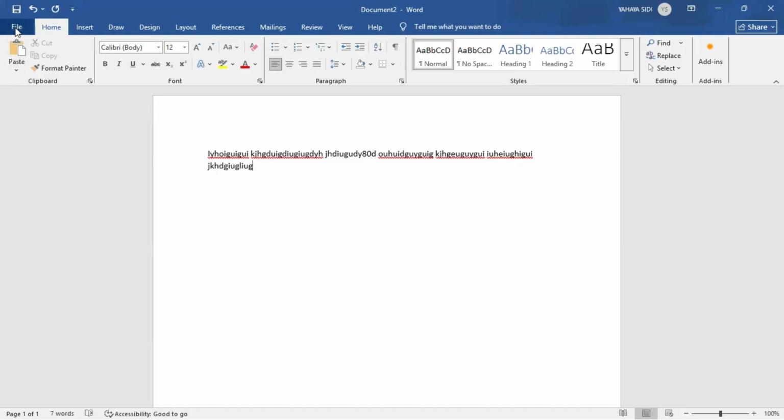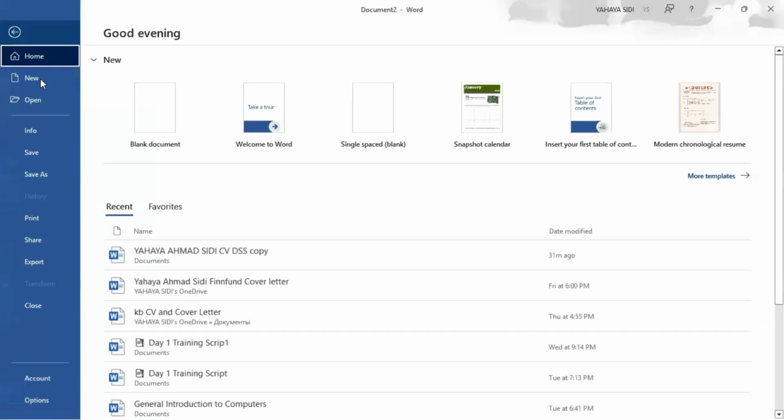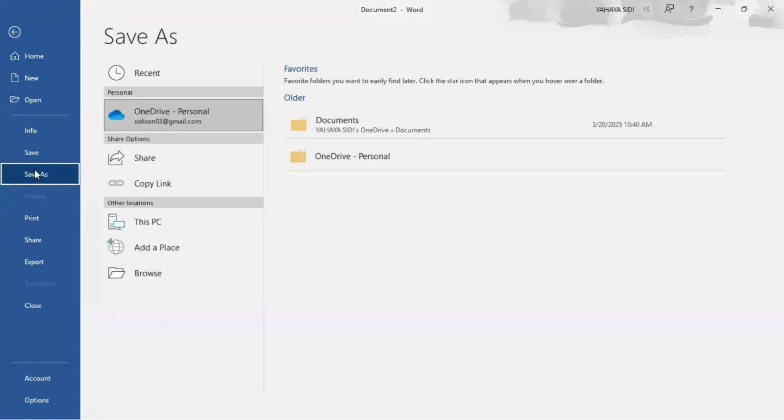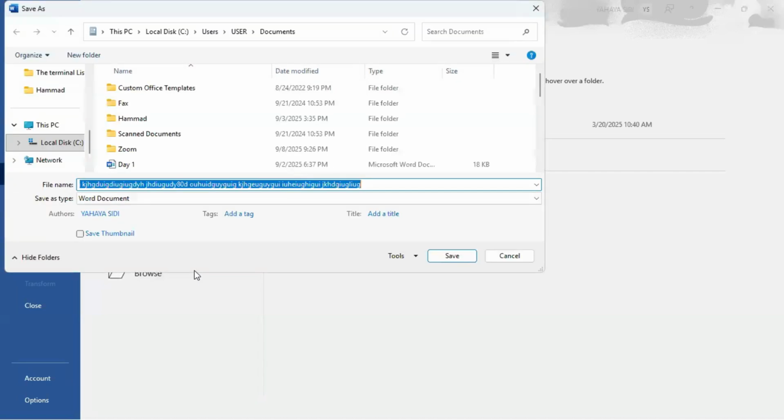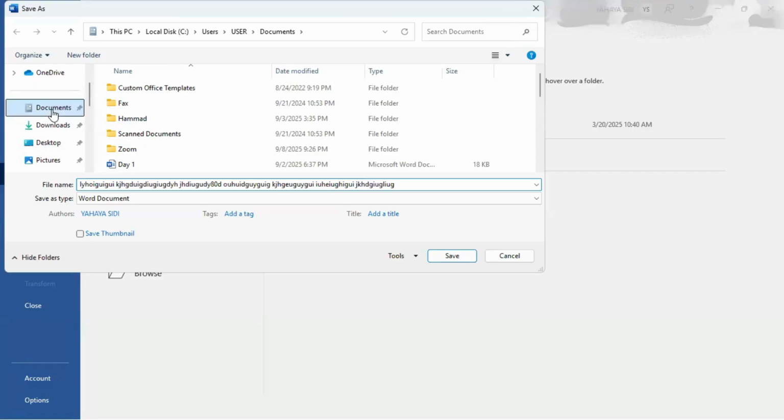So to save this file, just place your cursor on file, then click save as. Can you see save as? Since I want to save it into one of my folders, I can use browse. Can you see browse? I place my cursor on browse. So double click on browse, then choose wherever you want to save your file. Let me start by saving my file in this folder. As I place my cursor on it, you can see documents. So let me double click on it.